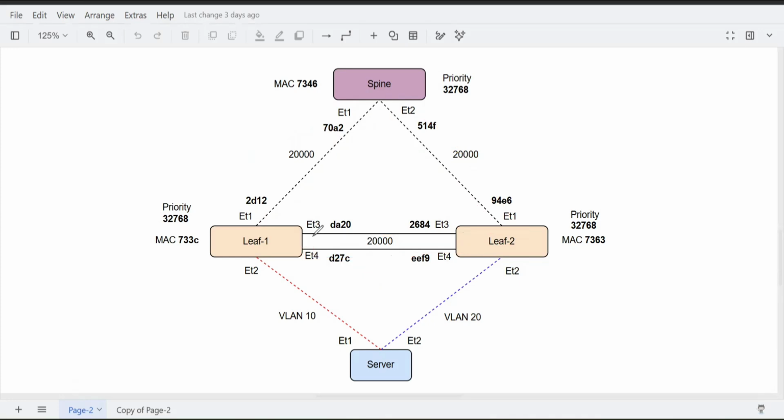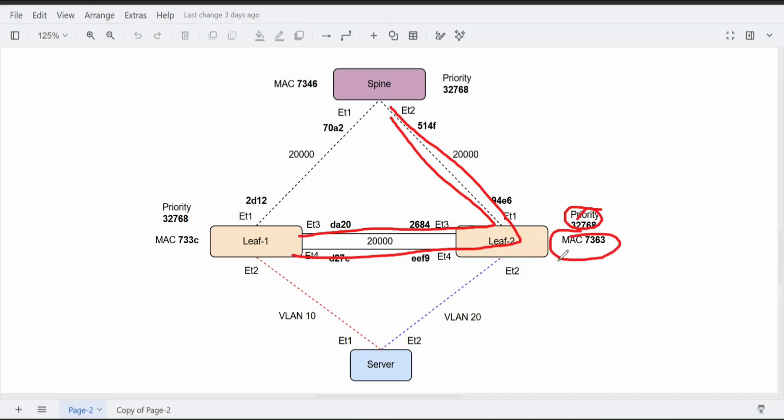So there is a tie in terms of root path cost. ED3 and ED4, they are tied. Now the next deciding factor is the bridge ID. Since ED3 and ED4 are connected to the same switch, both are receiving the same bridge ID and same MAC address. So there is also a tie right now.